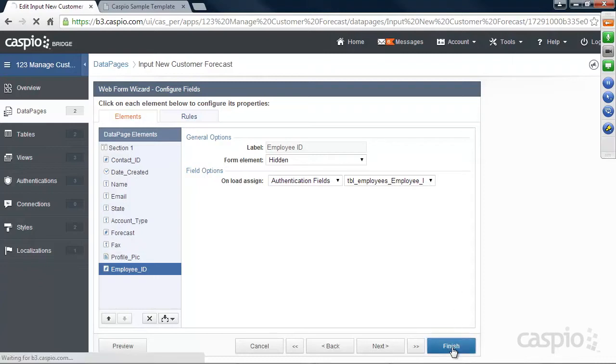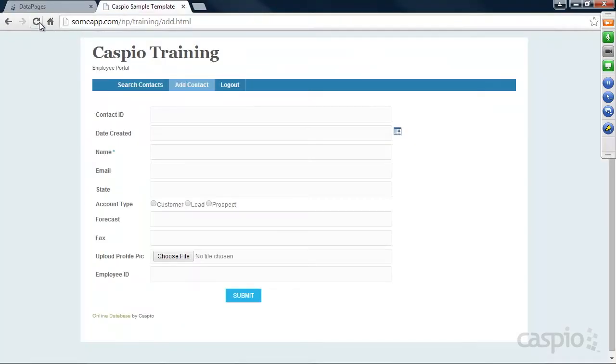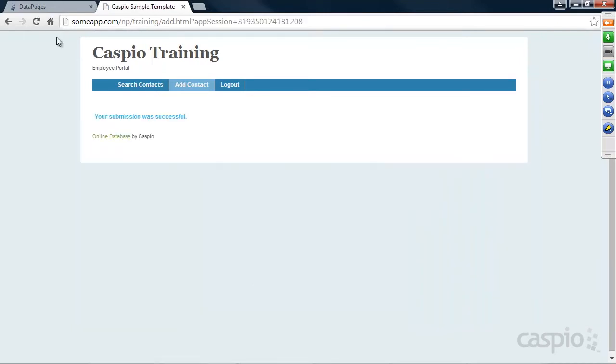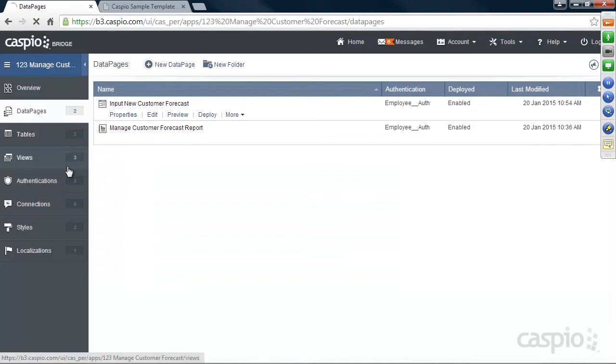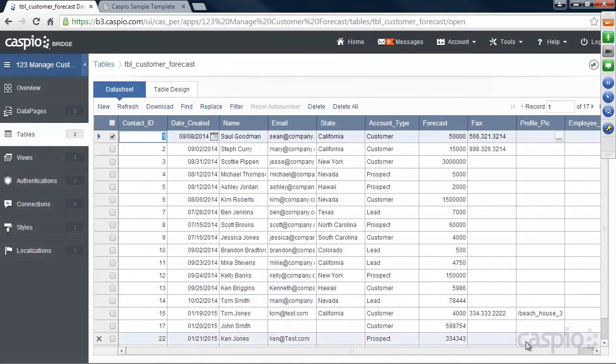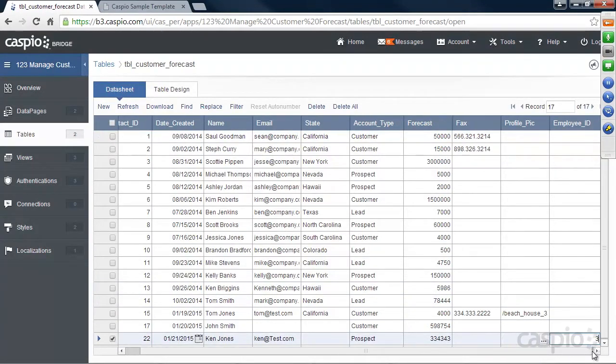So when you click Finish now and refresh your form, you're going to see that field is no longer there, but when you make the submission, and we'll just say some forecast, prospect, and submit. Okay, so now when we go to our table and open up the customer forecast table, you can now see how we stamped Jesse's ID inside the customer forecast table. Every time you make another submission.